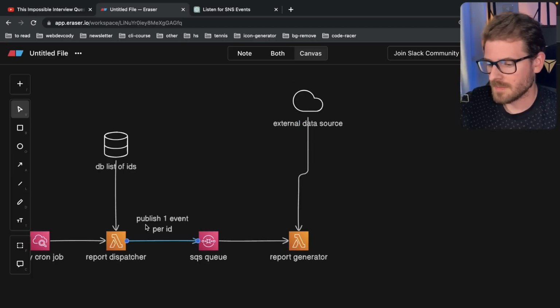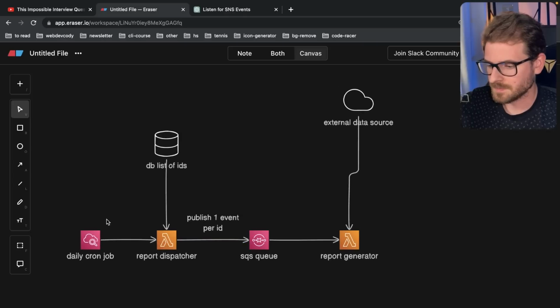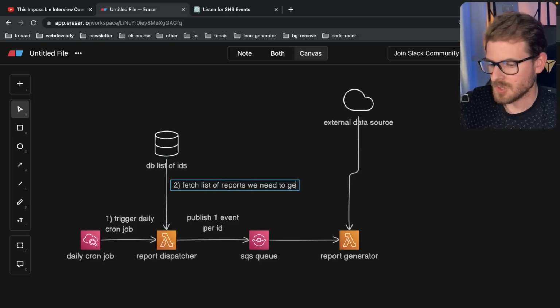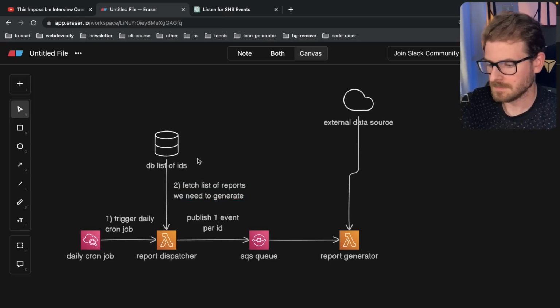So I'll say, let's just go ahead and say one. I also like to label these things. So I'm going to say one trigger daily cron job. Okay, that's going to invoke a Lambda. The Lambda is going to fetch list of reports we need to generate. Okay, and I'll say 3 publish events.